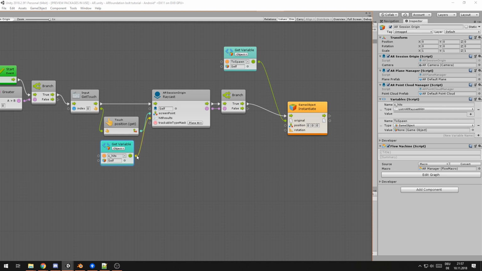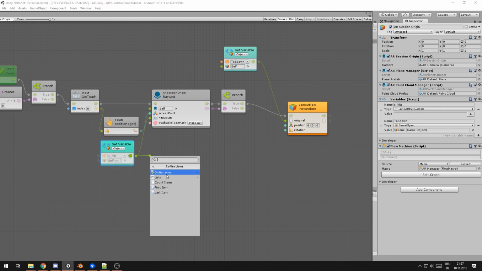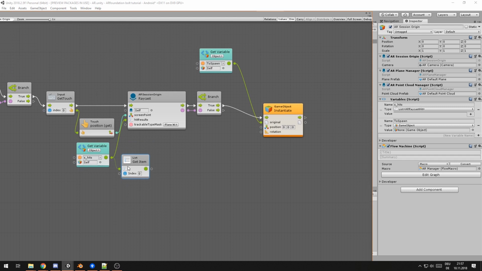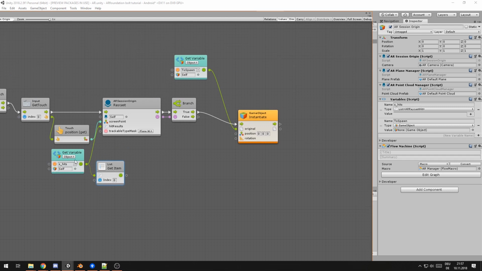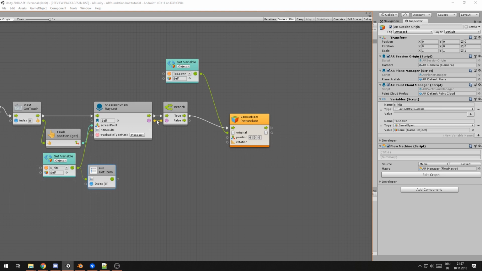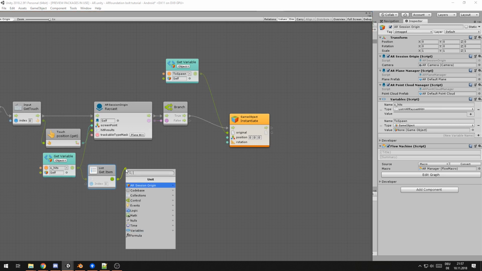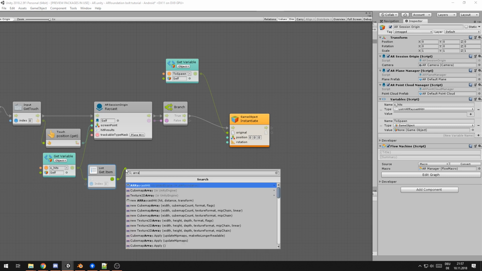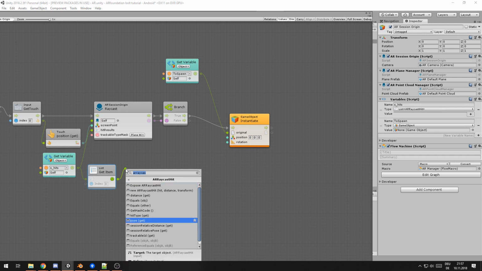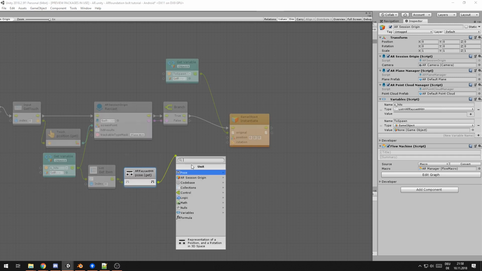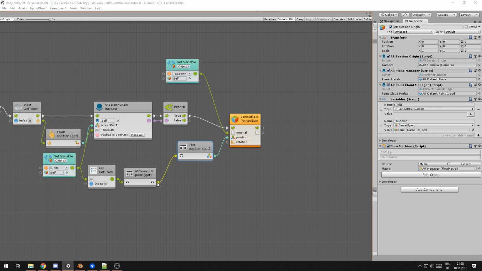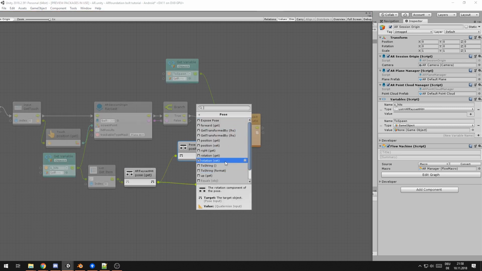raycast hit list. And because it's a list, we have to go under collections, list, get list item. The only item in the list from this raycast, and this will be our hit point. We need this AR raycast pose for it. So let's take that and get the pose. From the pose zone, we can just drag it out, pose, and here we have pretty easy position. We can set this, and also the rotate.